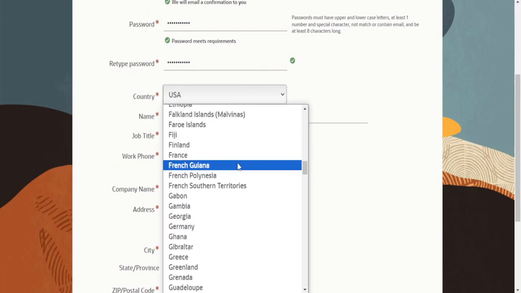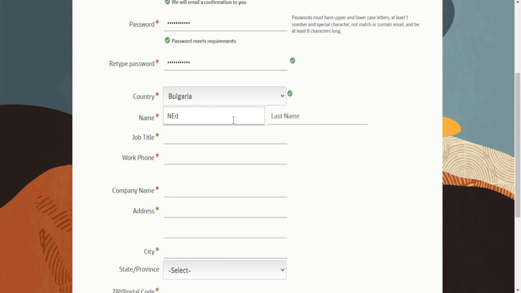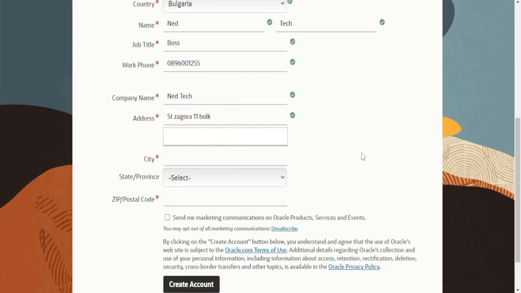So the country we're in is Bulgaria. Our name is Ned. Last name Tech. Job title boss. Let's say work phone. So that's it. Our company name is Ned Tech. After that our address is maybe I would say this. So guys, I think it shouldn't really take that much.